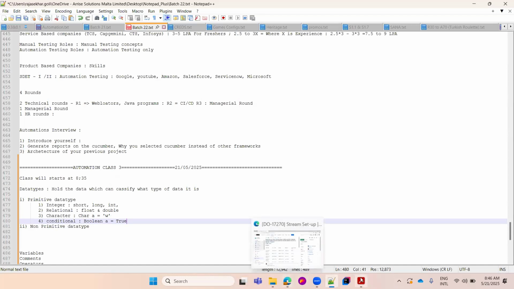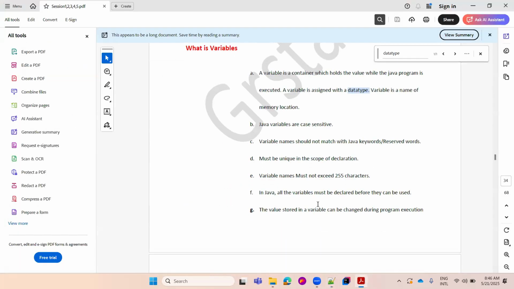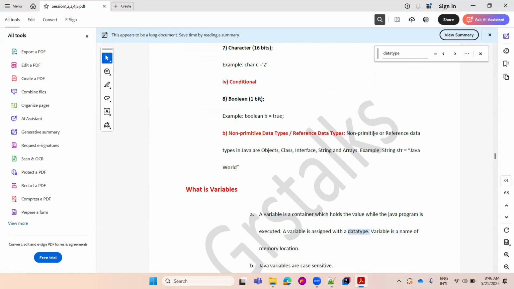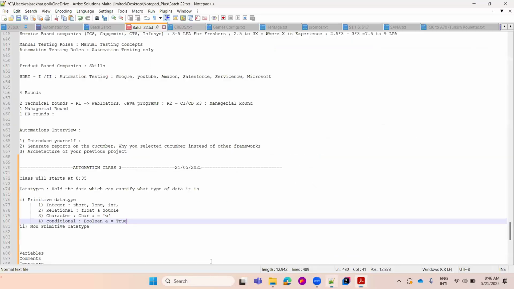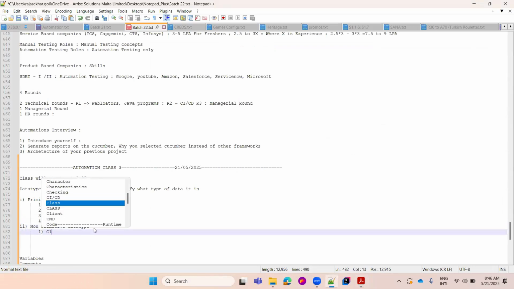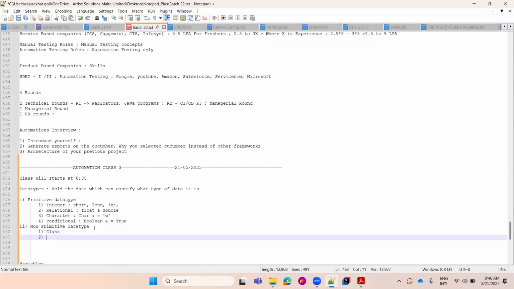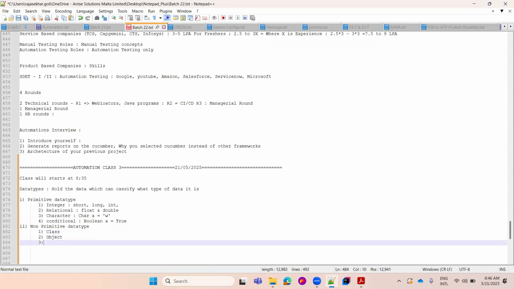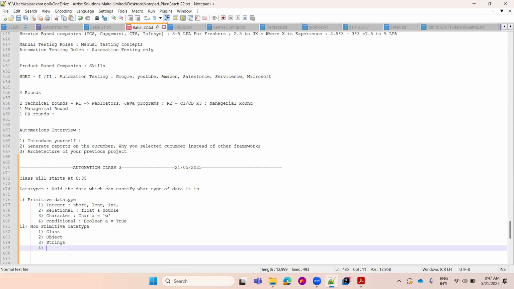And coming to the non-primitive data types, we have string. You can observe here. The non-primitive data types in Java are objects, classes, interfaces, strings, arrays, and all those things. So the non-primitive data types are class, object, and strings. And next we have arrays.